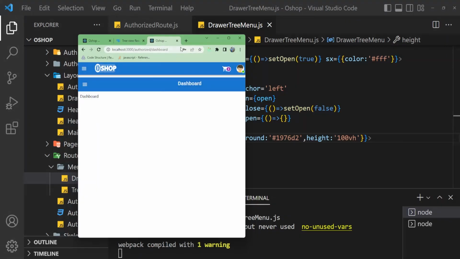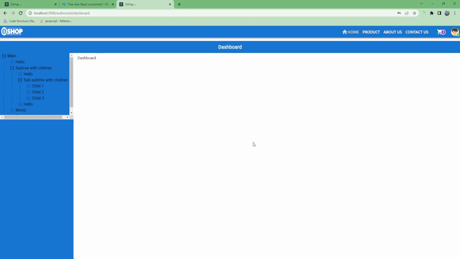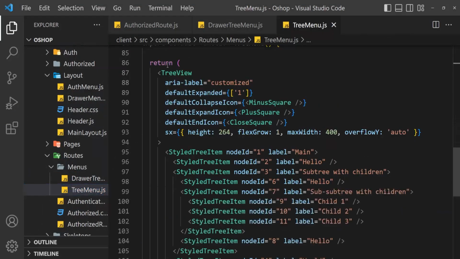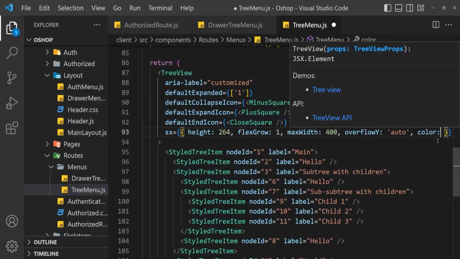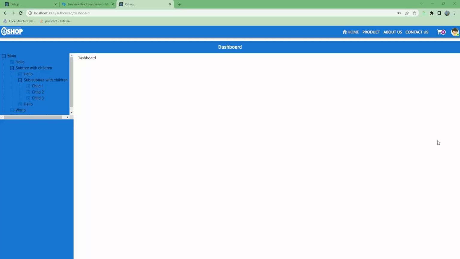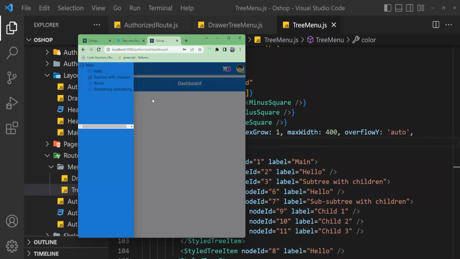We will customize this. Open tree menu. There is tree view. We need to customize this. After overflow auto, here color. Save this. Now it's better.